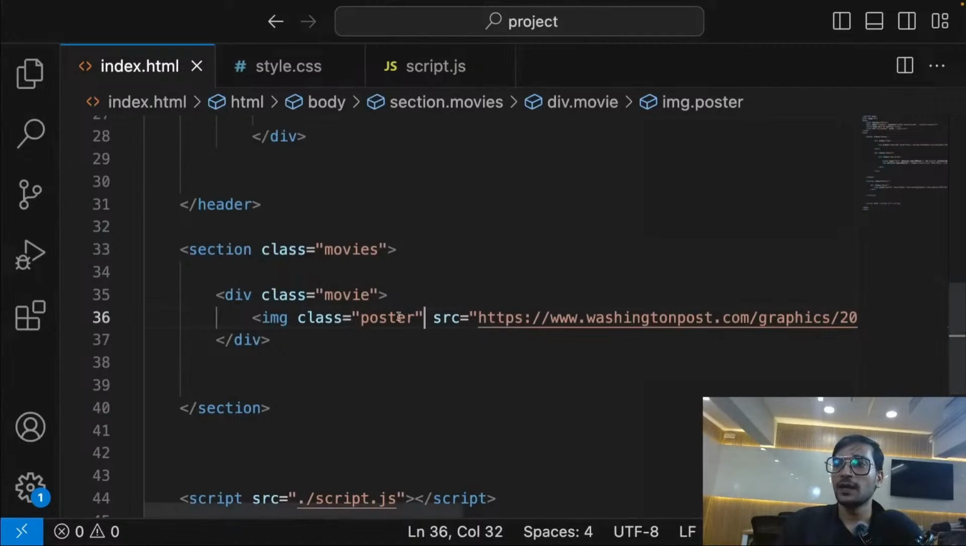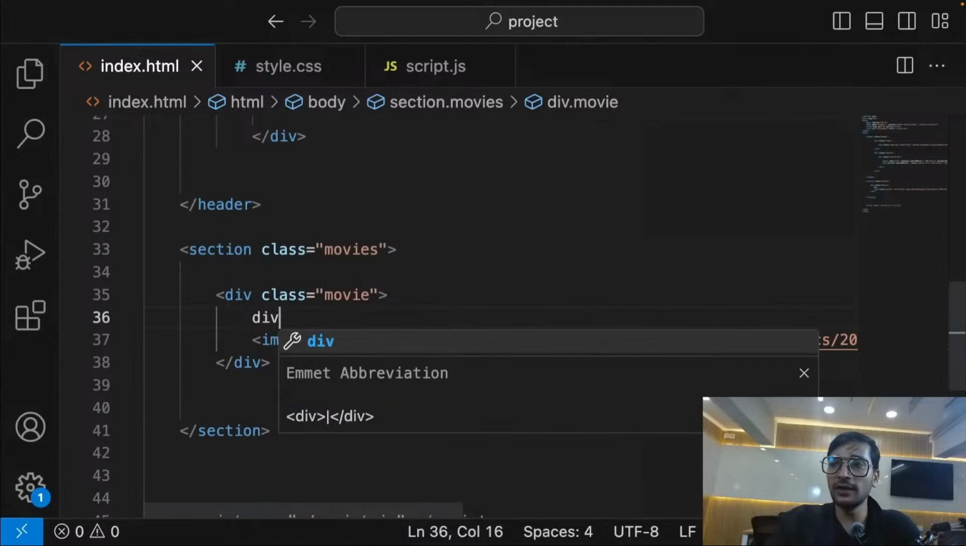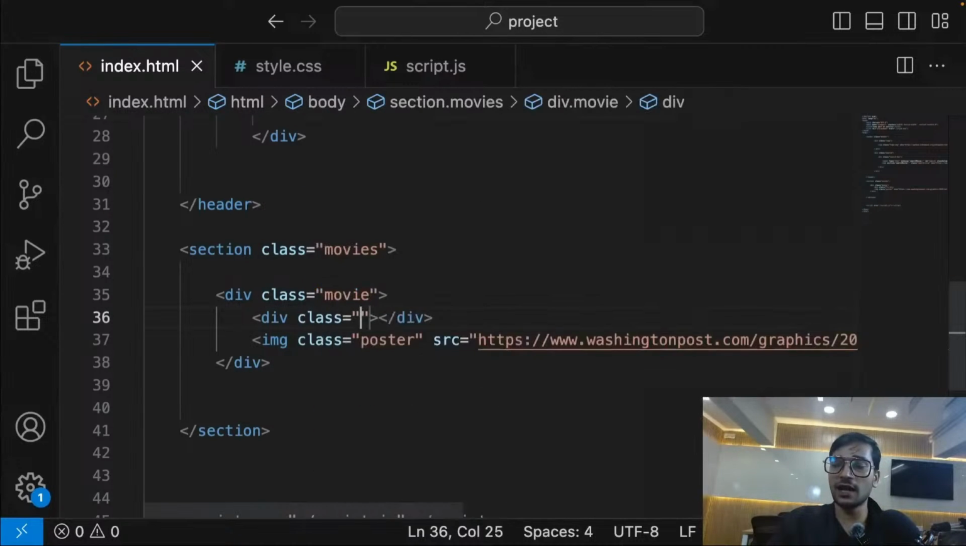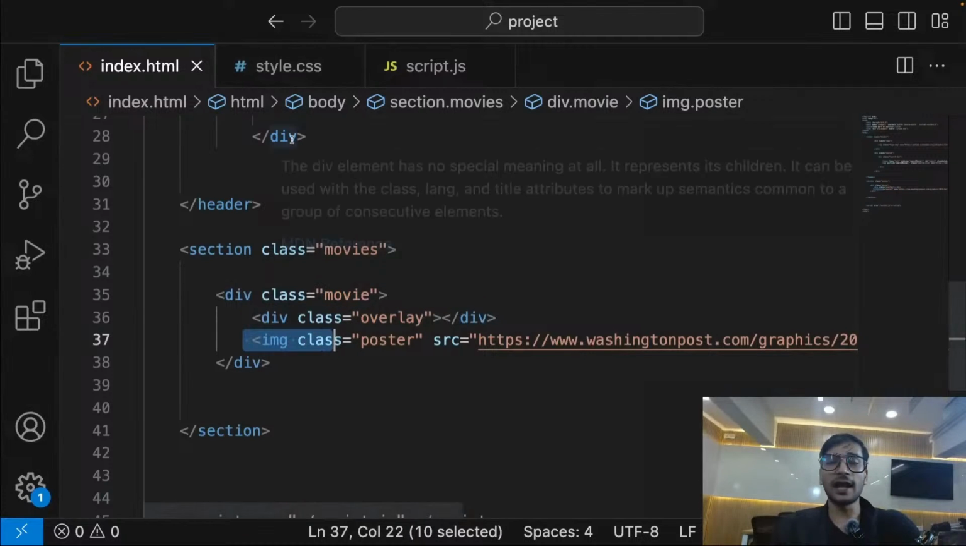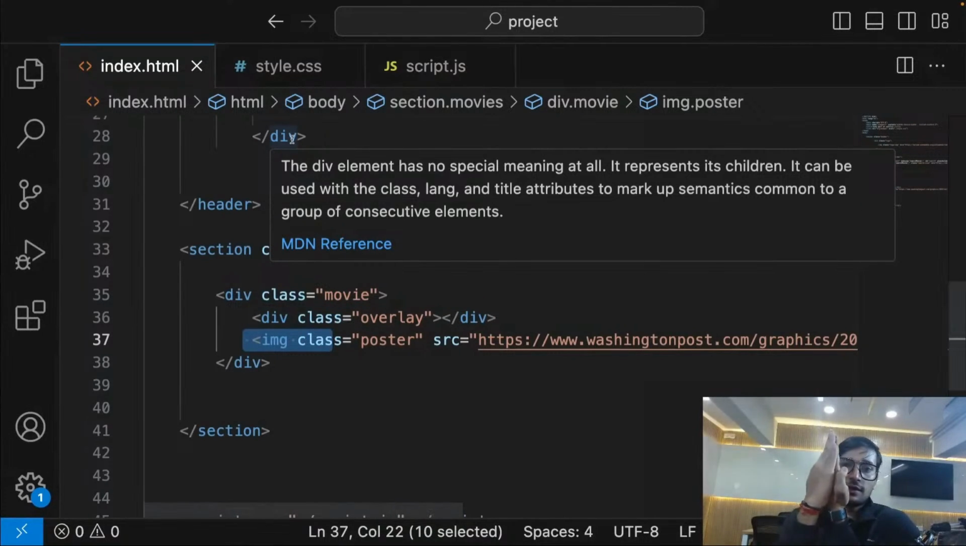Okay, now guys, in this movie I want to create two things, my image and one more div, to which I'm going to give a class of overlay, because I want it to be on top of the poster. Okay guys, please focus, everyone. So inside the movie I'm having two things, one overlay div and one poster image. And I don't want this overlay and poster to be one below each other. I want the overlay on top, and behind that, not below. By default it will go below, but I want it to be behind. I want the overlay on top, and behind that I want my image.